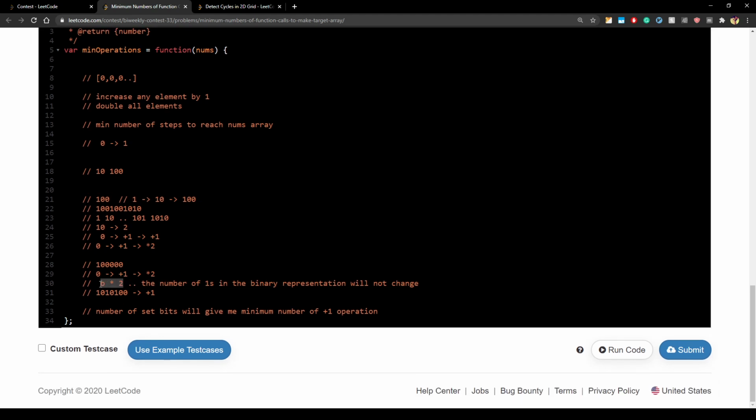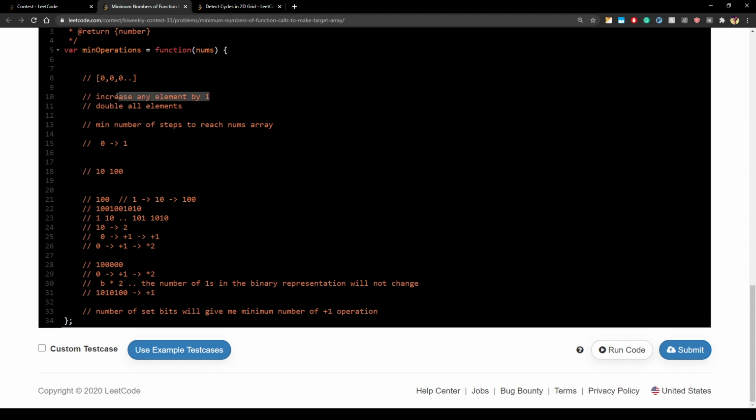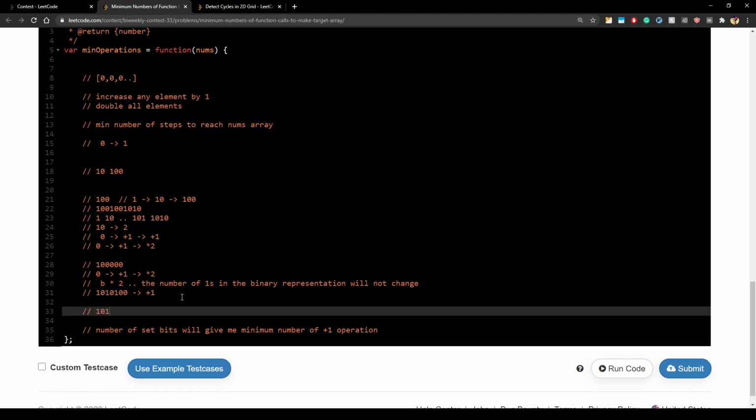One is, whenever you multiply by 2, you don't increase the number of 1 bits in the binary representation. That means the number of times you will call the +1 operation, increase any element by 1, has to be at least the number of set bits, right? And to increase a number to the given length of bits, you can just multiply it by 2. So if we look at a simple example, let's look at 101.